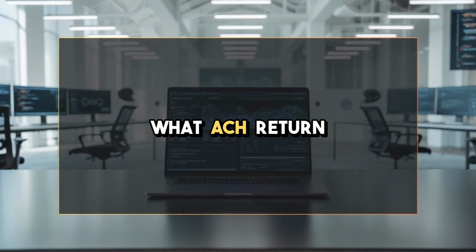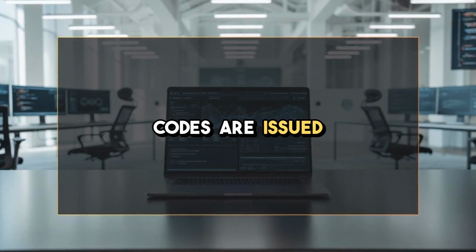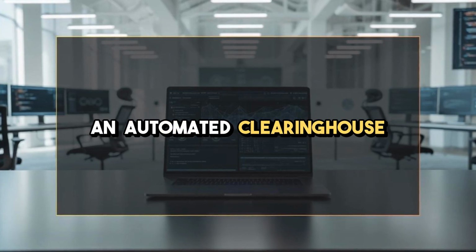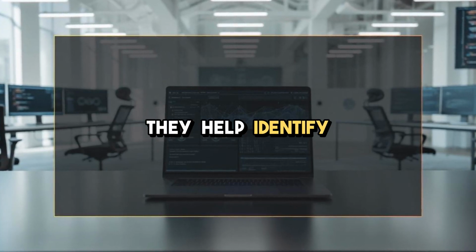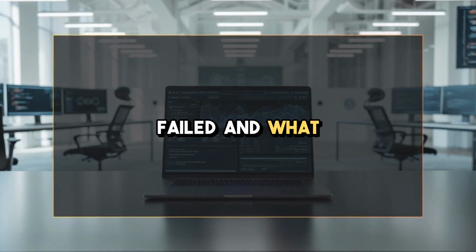First, understand what ACH return codes are. These codes are issued by banks when an automated clearinghouse transaction cannot be processed due to an error. They help identify why a payment failed and what needs to be done next.